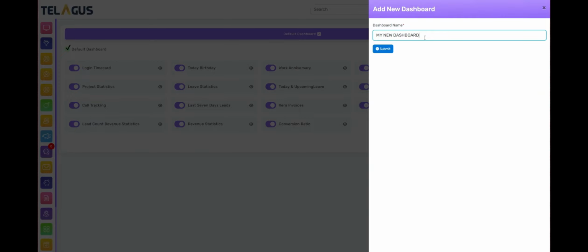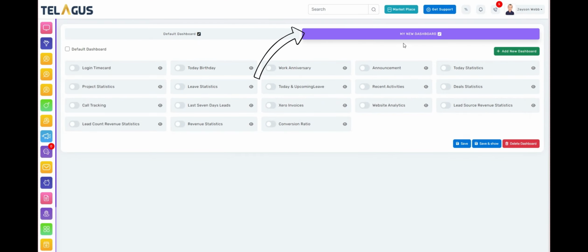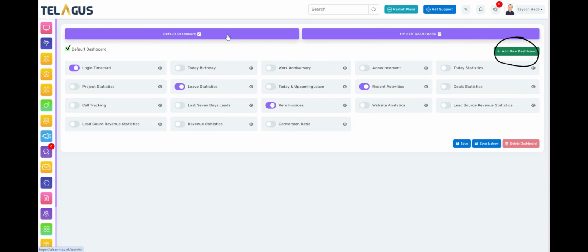Once it is successfully saved, it will start showing on the screen as a second tab beside the default dashboard tab. Then, click on New Dashboard and start enabling and disabling the widgets as per your requirements. If you want to make the newly added dashboard as default dashboard, check the Default Dashboard checkbox. Default dashboard will be displayed right after the login to the Telagus. You can add multiple dashboards by clicking on Add New Dashboard and follow the steps as per recently added dashboard.